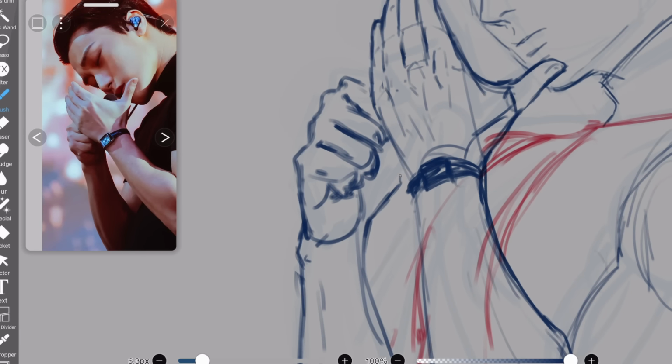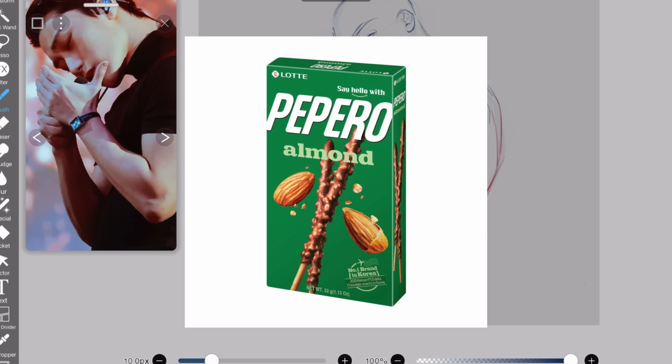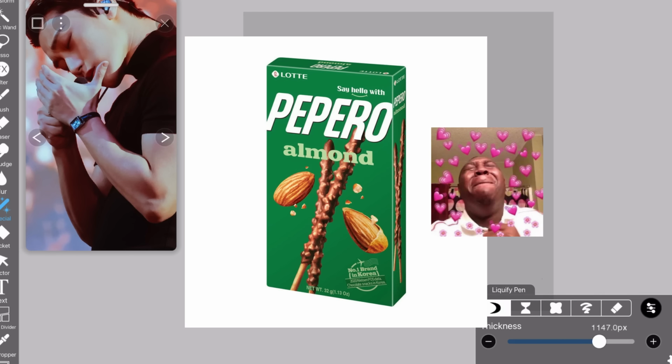But I do like long things, like almond, chocolate, pepero sticks. Can't get enough.